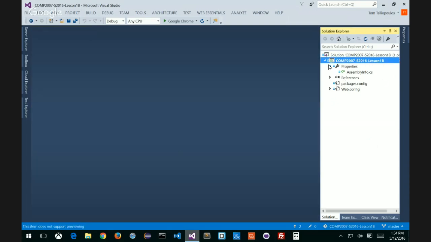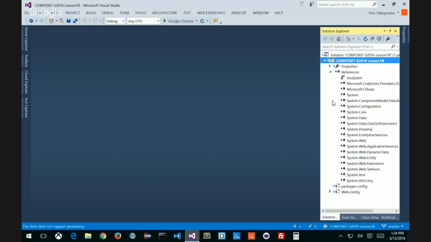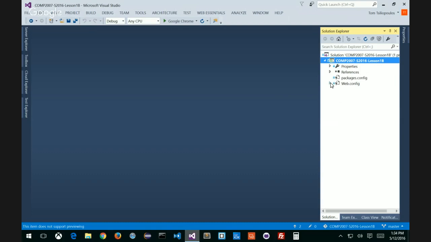Okay, and then you also have something called references. These are all the references that have been installed in your project. These are all library references, so you can access the C# library, as well as other libraries that make your project work, right? Finally, you have something called web.config.